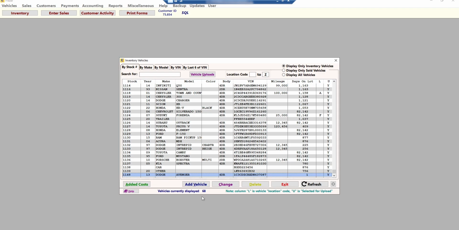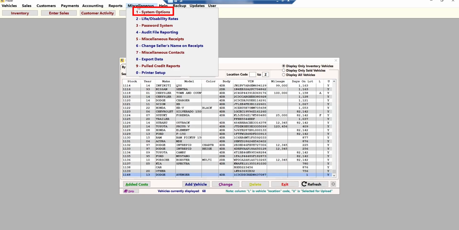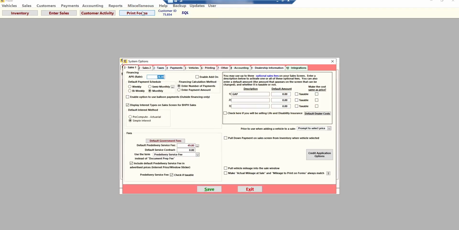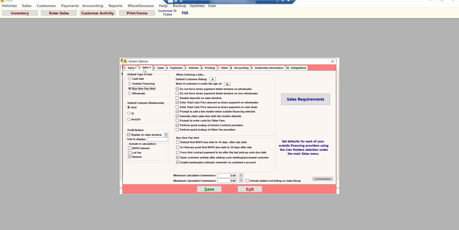To enable that, you can simply go to Miscellaneous at the top of Frazer and select System Options. From here, you can find your way over to the Sales To tab. On the left-hand corner, down towards the bottom, we have a section dedicated to the Profit button. In here, you have a few choices in how you want that to calculate and what you want that button to show as while you're on the sales screen.